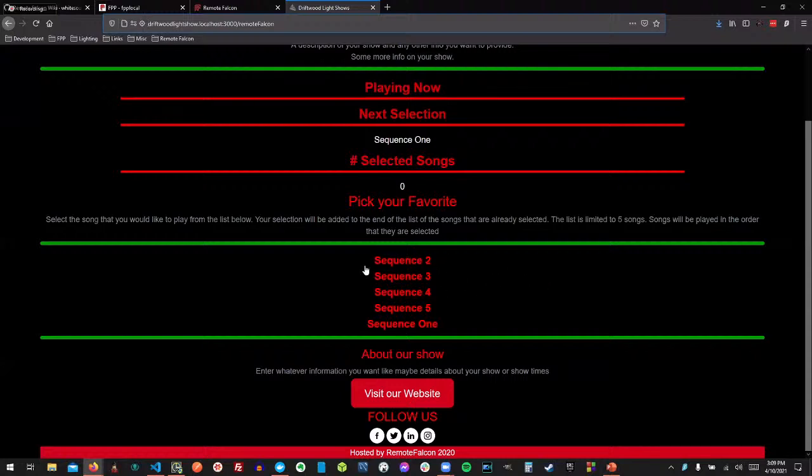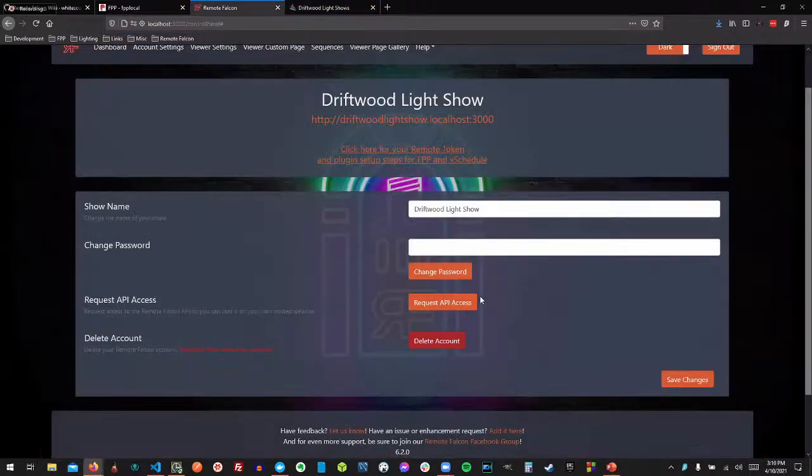So you'll be able to add this, like the sequence list. You can pull that into your own website anytime a viewer places a request. So anything that your viewer can do here, you can add to your own website as well. So I wanted to make sure I called that out for anybody who has used Remote Falcon in the past and has asked about that.